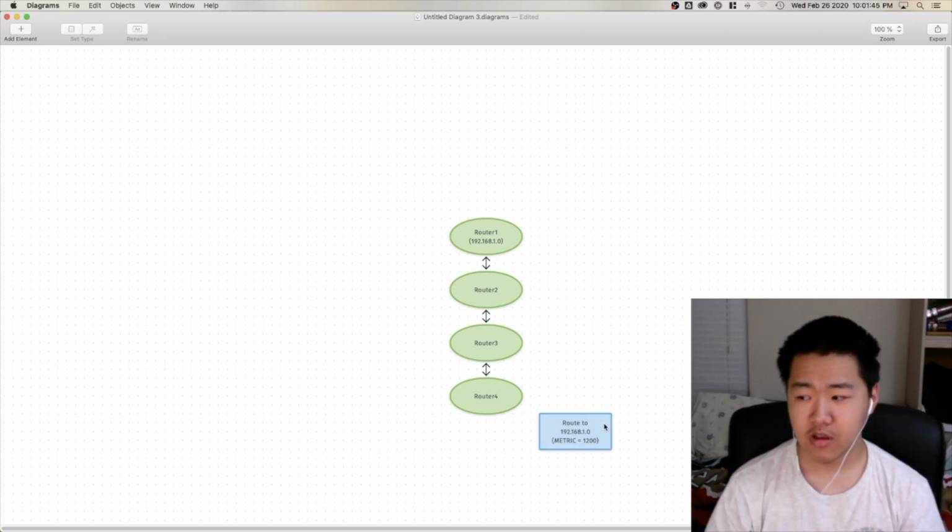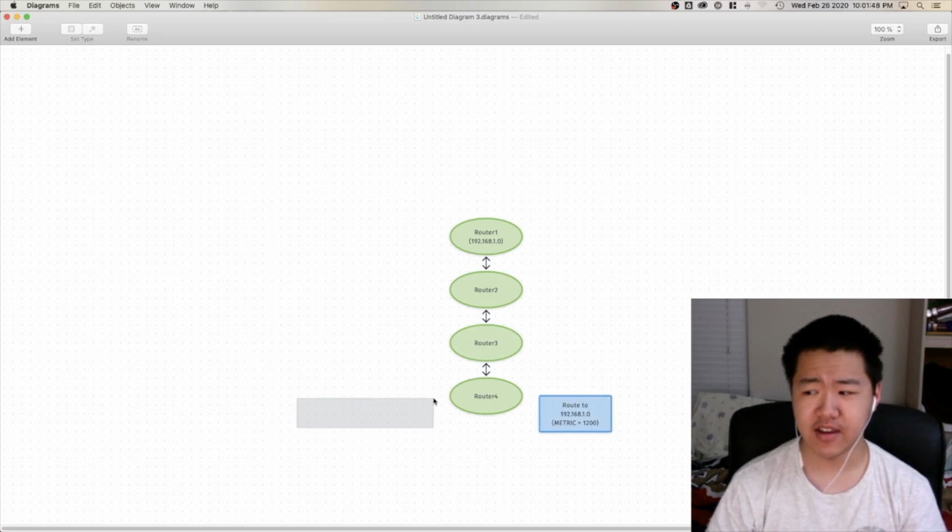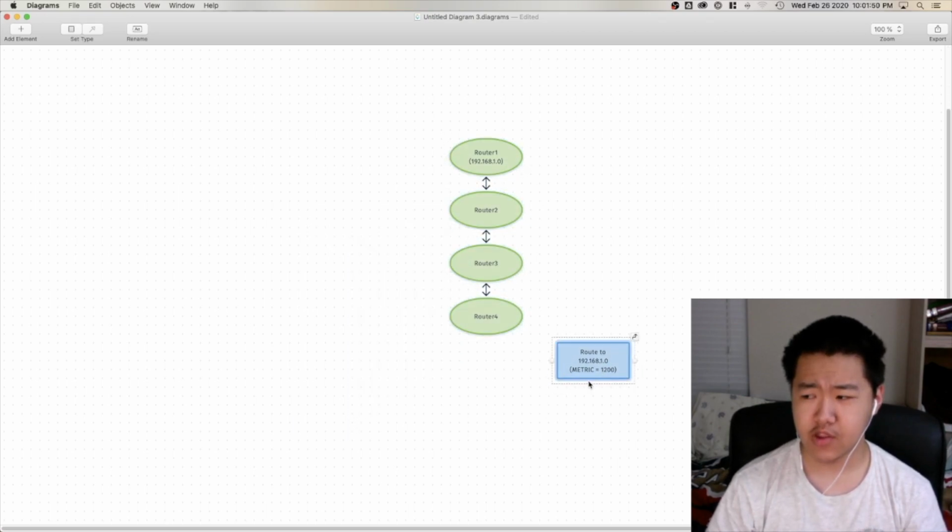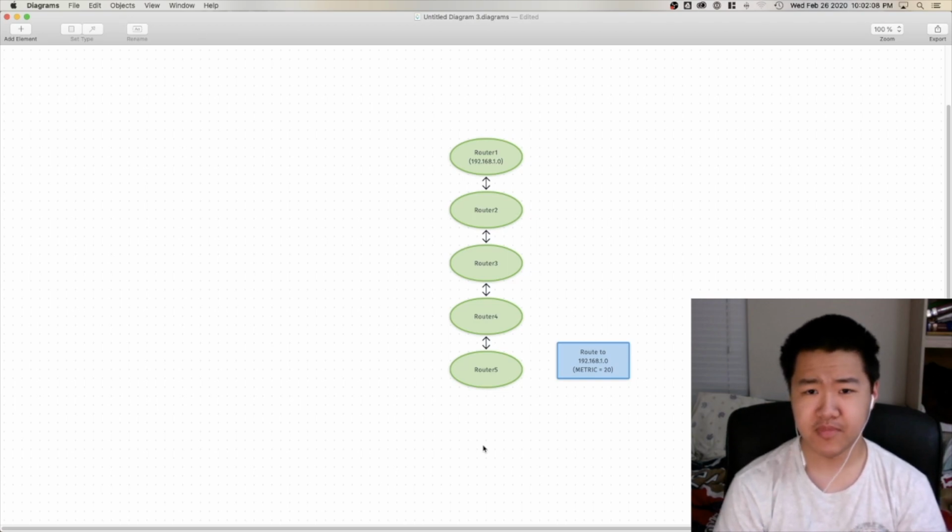Well, it wouldn't really make sense if you had, let's say, a static metric of 20. Let's say this entire path has a metric of 20, and we added router 5 here. Would it make sense to you if the metric stayed at 20 even if we add router 5? If you said no, well then, welcome to OSPF redistribution, because that's what external type 2 means.